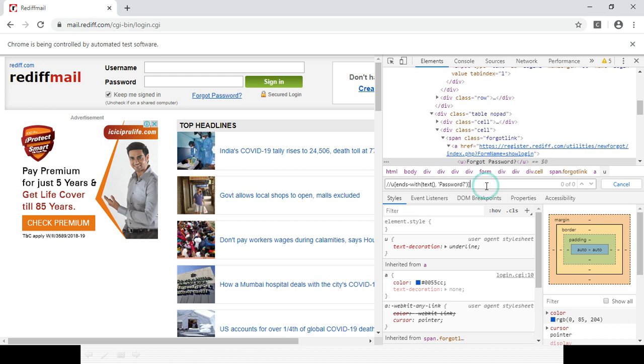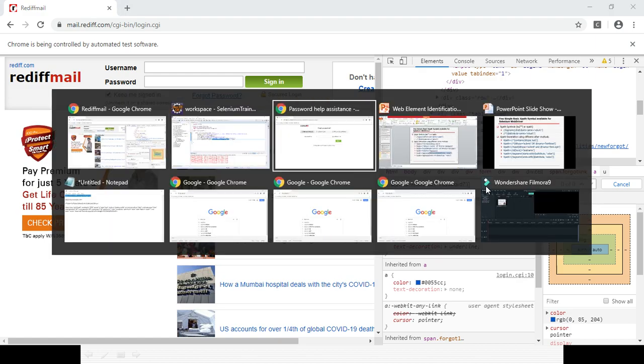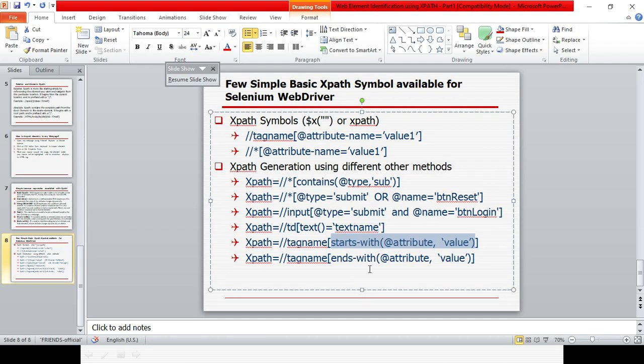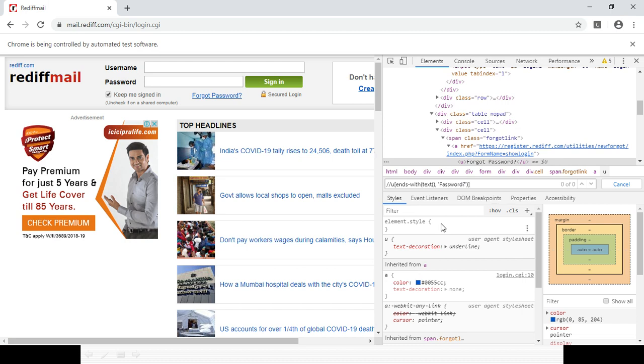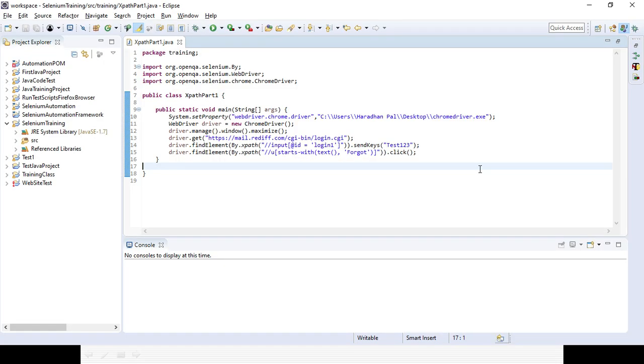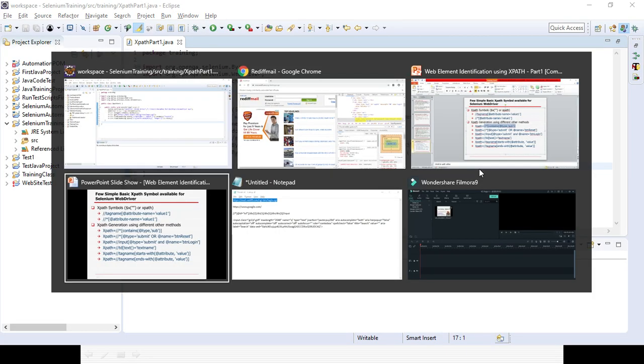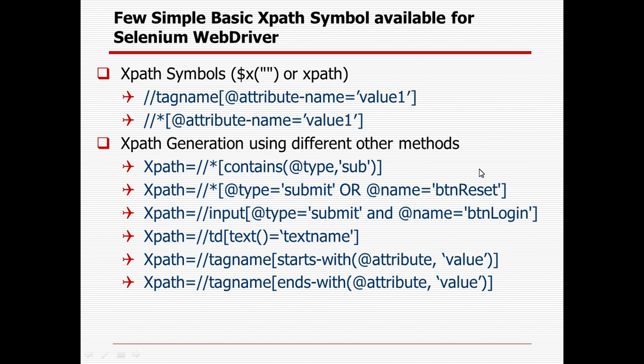So what is the syntax for ends-with? Ends-with. So using ends-with, you can also create your own XPath using the ends-with syntax.